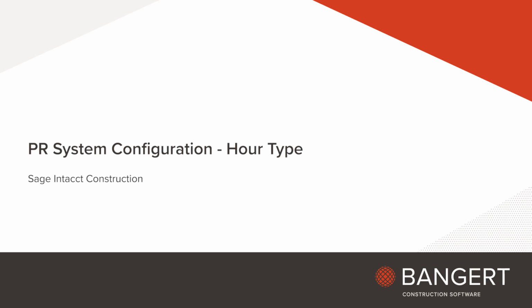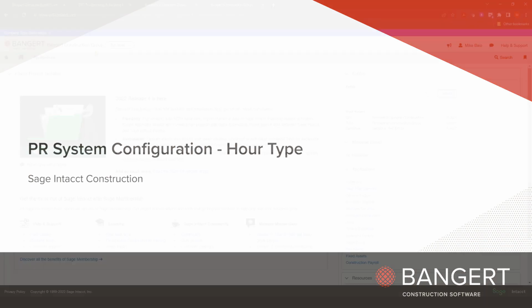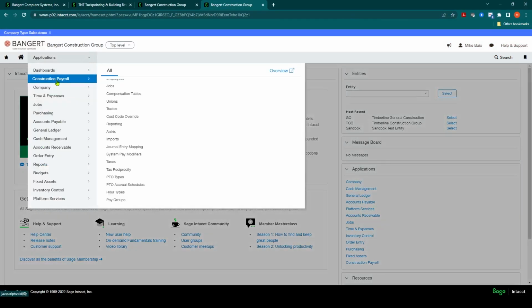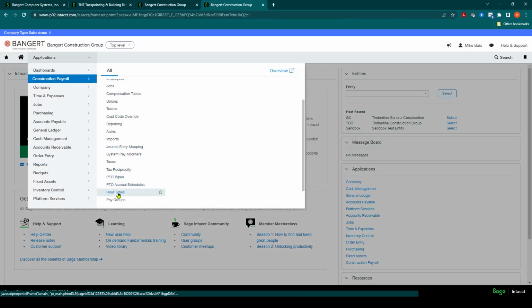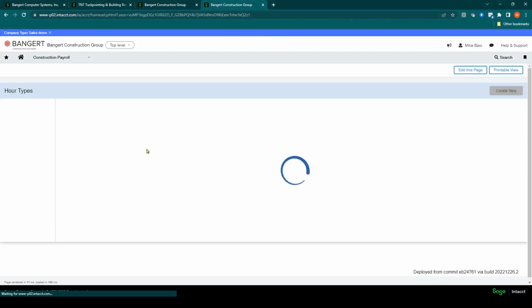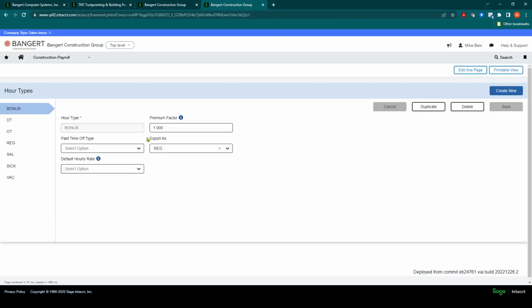In this session, we will review setting up your different types of hour types or pay types in the construction payroll for Sage Intacct. Under Applications, go into Construction Payroll, search for Hours Types, and if you click on Hours Types, you can come into here and establish your different types of hours that you want to track time and salary to.